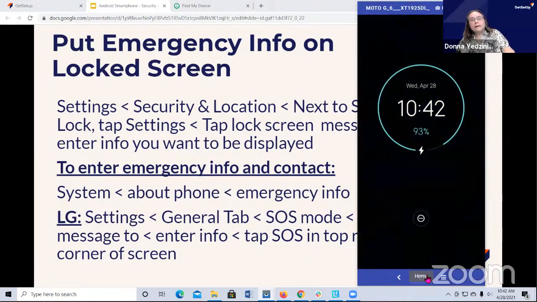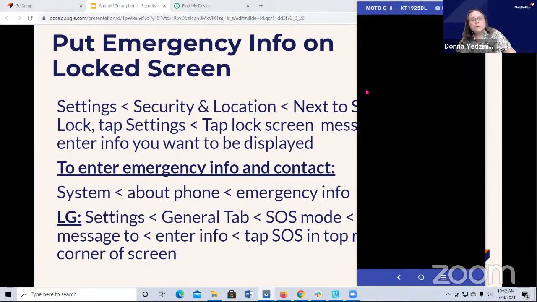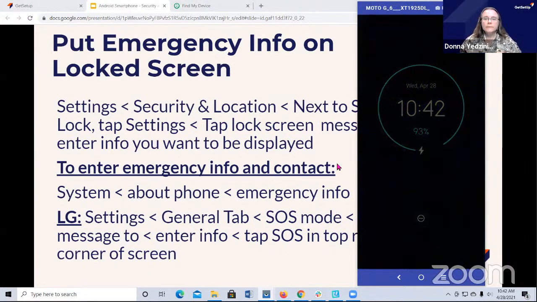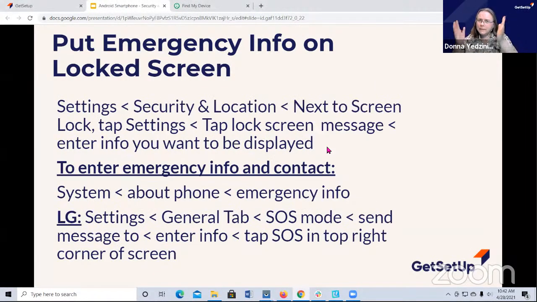All right. Yeah. This is a good point. Your phone may not have that setting. You might be able to just put in the emergency info. So the other part, the part where I had put in my medical information, go under system, about phone, and then emergency info. And you'll be able to put in whatever you want. You can put in contacts. You can list if you're a diabetic or whatever you have. And that will show up.